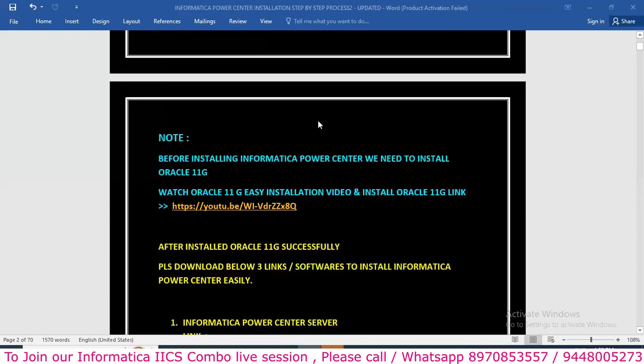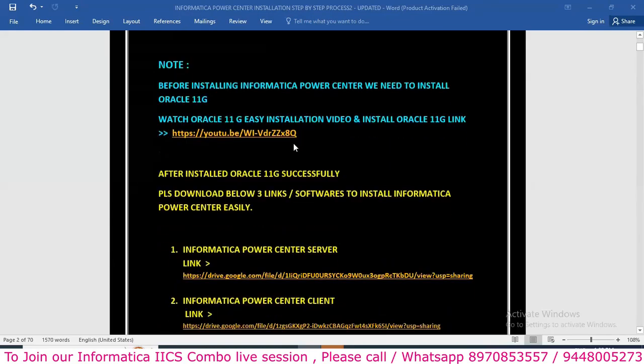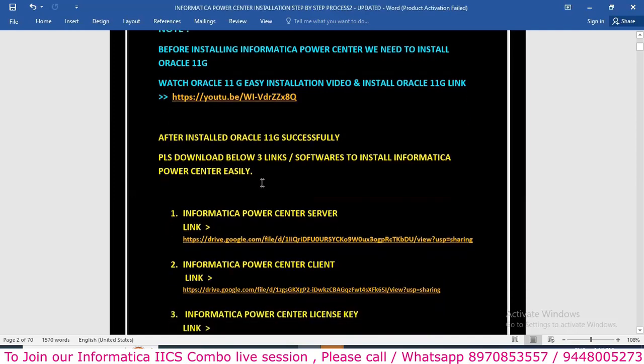Here, before installing Informatica Power Center, we need to install Oracle 11G. You can watch this easy installation video and you can install Oracle 11G by using this link. Either you can take it from here or you can go through the description. In the description also, I gave this video link. By watching that video, we can install Oracle 11G. Once you have completed the Oracle 11G installation, after installing Oracle 11G successfully, please download the below 3 links or softwares.